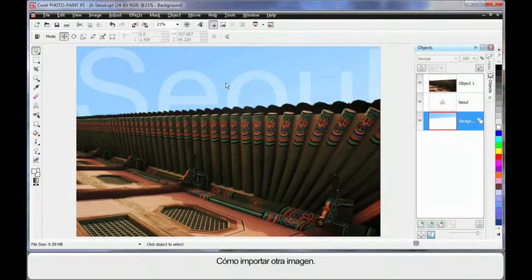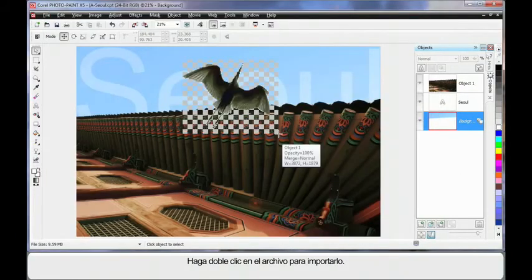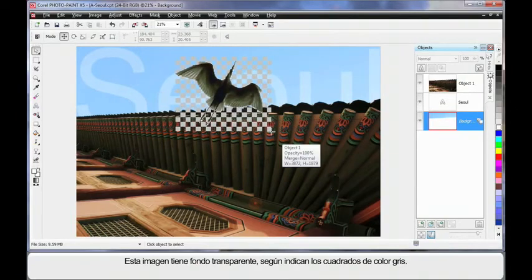Well, we're going to do one more thing and import another image. So I'm going to come up here and click Import. And I'm going to import this image here. Now, if you want to get this from your DVD, it would be under Objects, Animal Kingdom, and Birds, and that number is correct there. Now, I've just put it in my picture file folder for convenience. I'll double click. Now, this image has a transparent background which is depicted by all of those squares there.